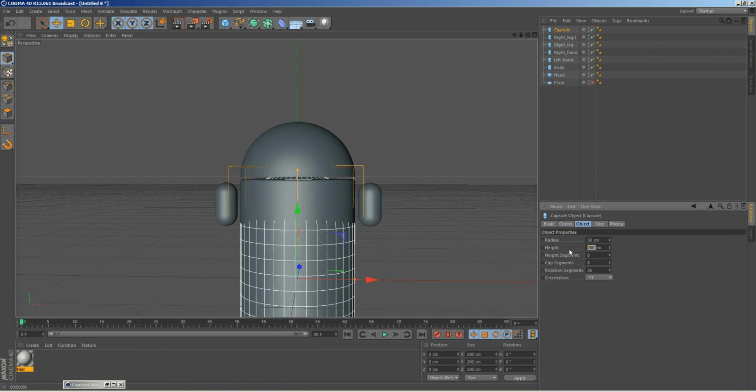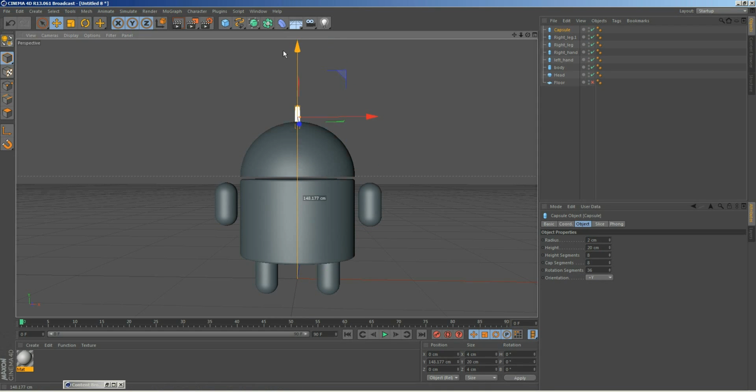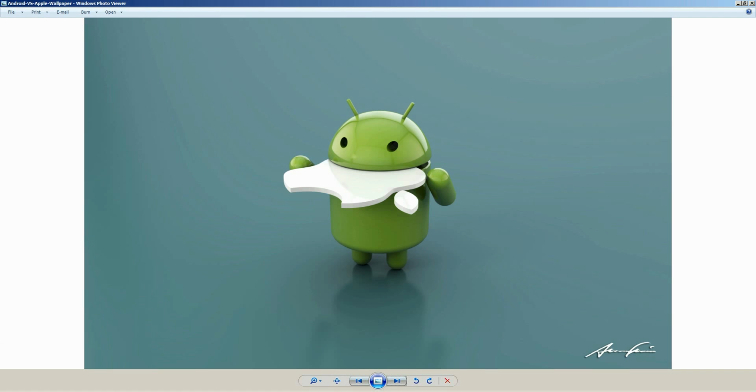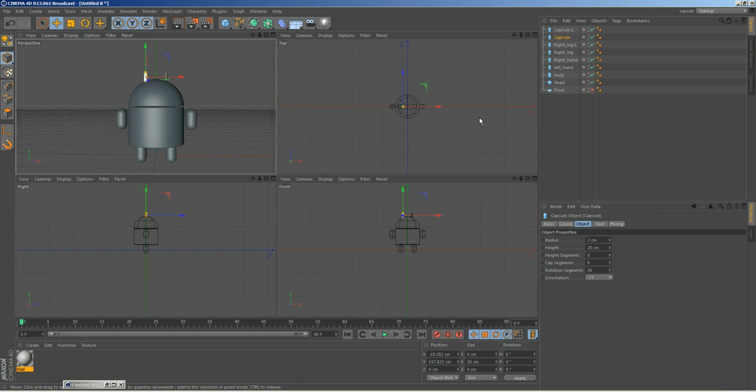Again, set the radius to about 2 and the height to about 20, and duplicate it. So let's see, it's at the extreme, and we'll need 4 views to actually position it properly.